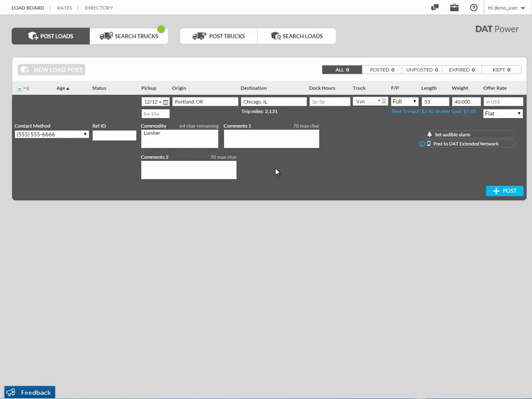By far, the easiest way to search for a truck is to post your load and create a search from the posting at the same time. This way, you only have to enter the freight information once. To create a search, when you create a posting, click the bell icon to turn it orange. When you submit your post, a truck search will be created with audible alarm enabled.